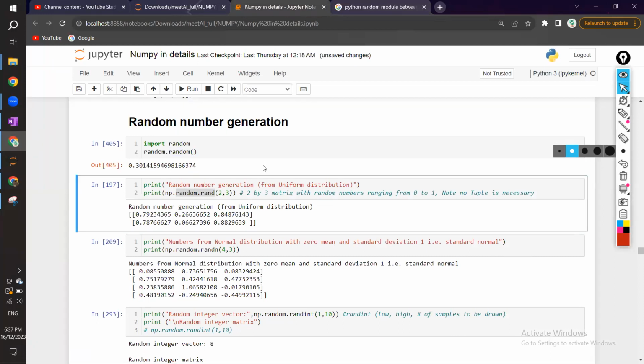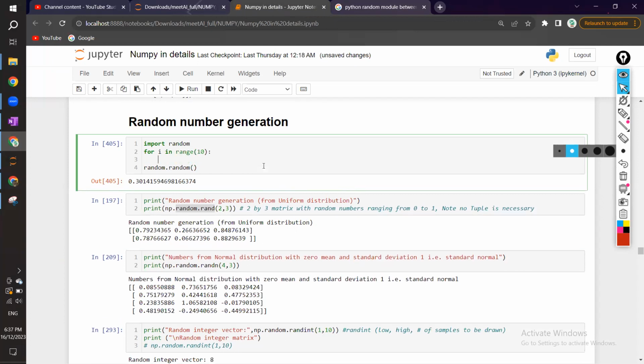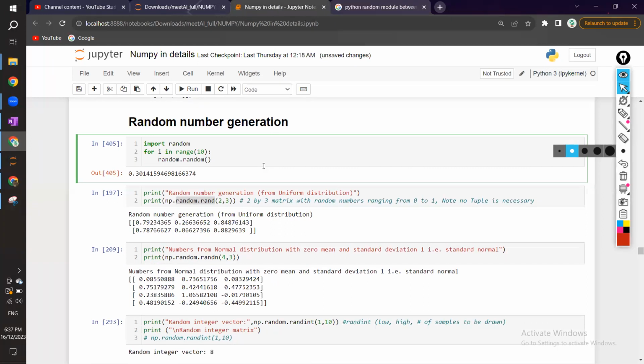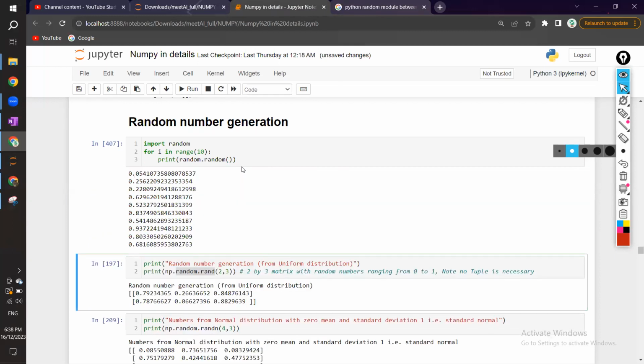Okay, so just to get confirmation: for i in range of 10, you can print. So that's the same thing. See, I also don't remember. I can understand and explain, but obviously all these functions I also don't remember, right? So it's completely fine. In future also you can just Google it. So for range of 10, I'm printing c.